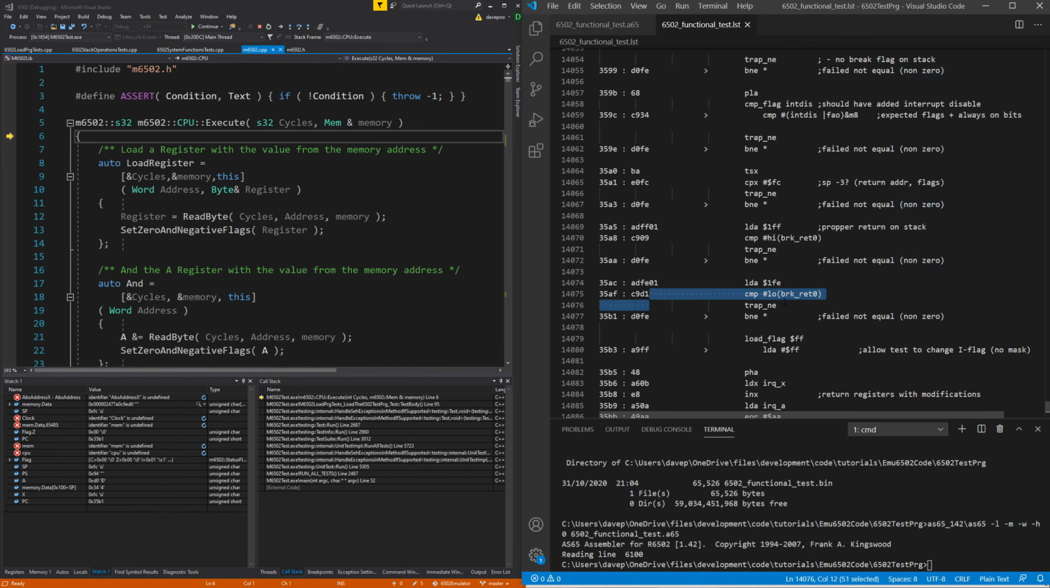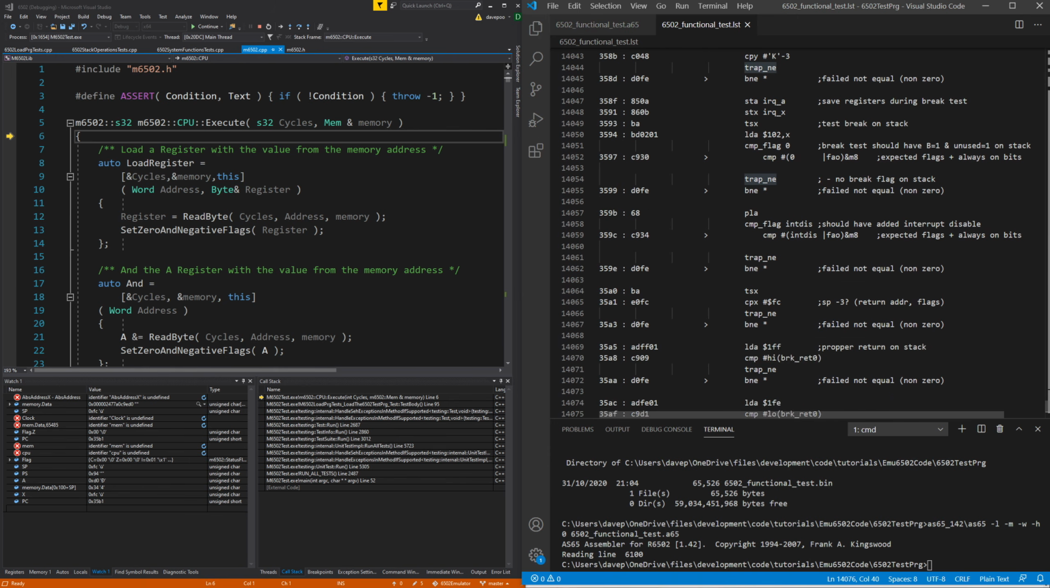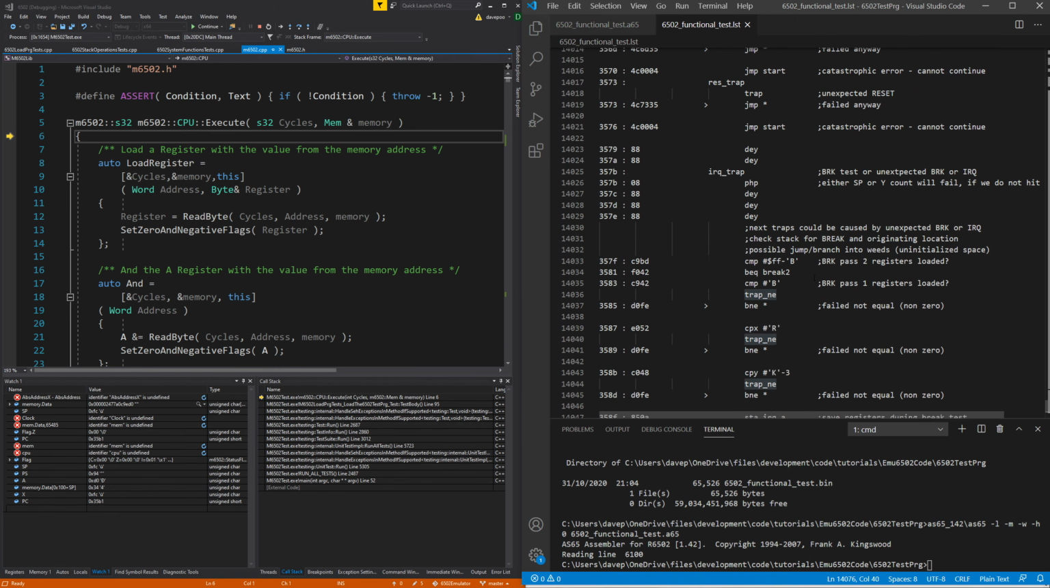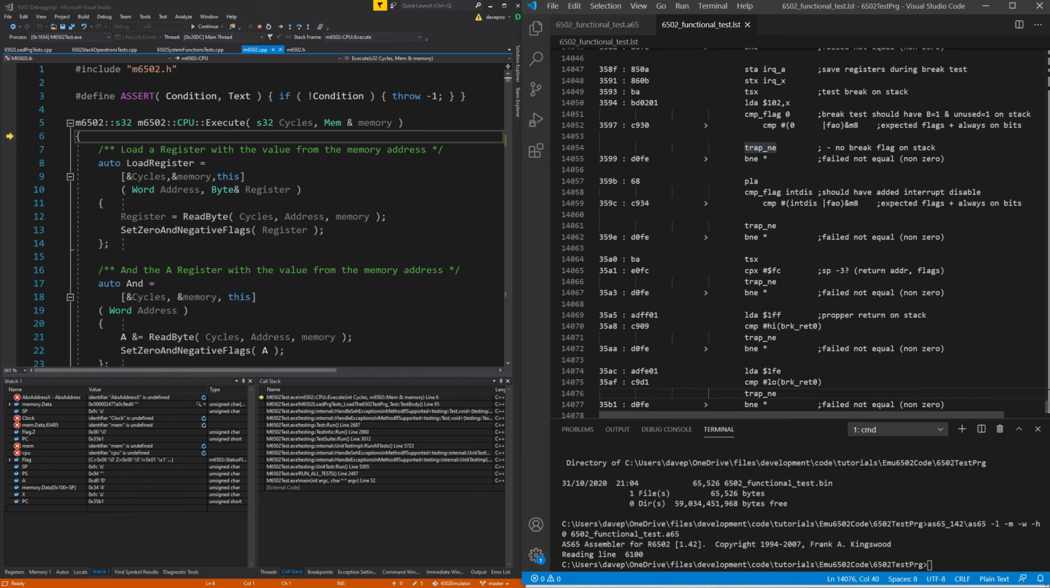Are we around here somewhere? Yeah, we passed that test anyway. So we're still in the break test, but we passed it, and we got a little bit further, but we didn't progress much further. 3.5b1.